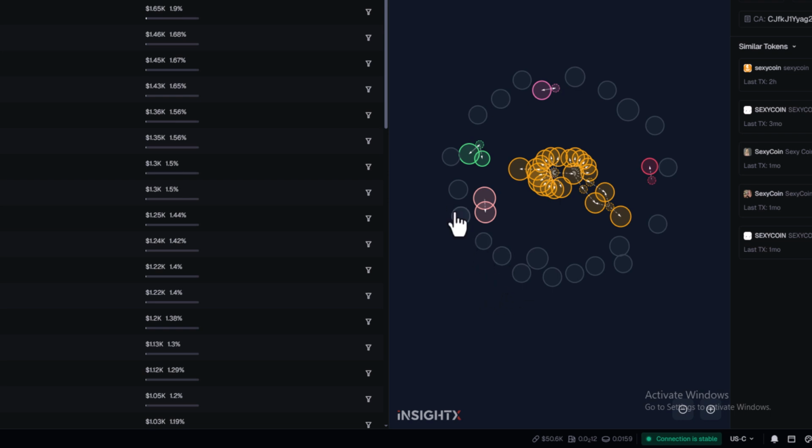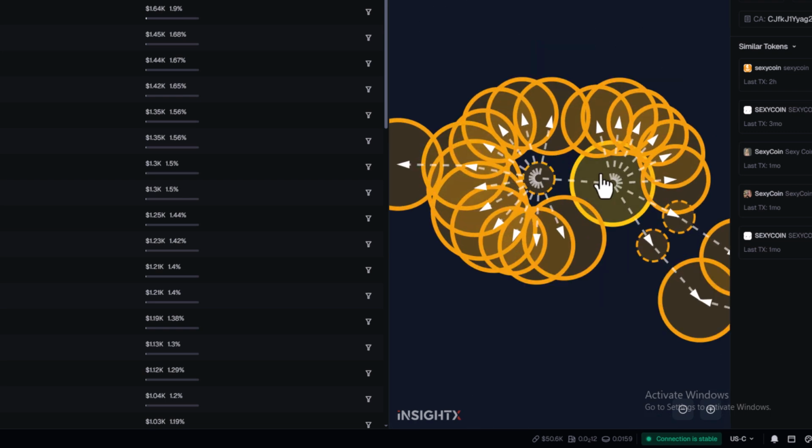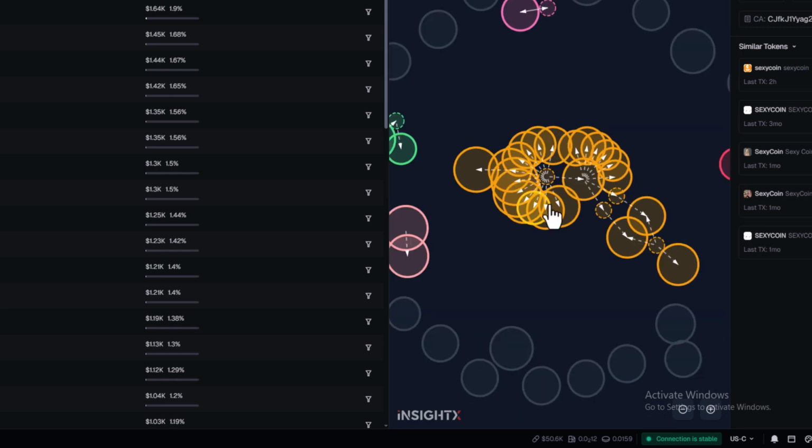So these individual circles are wallets that have access or have purchased the coin. The colored ones show us one coin getting sent to another wallet. This circle formation here shows us one or two wallets bought and then distributed it to 15, 20 different wallets. This is exactly what I was talking about with people bundling their coins within different wallets.